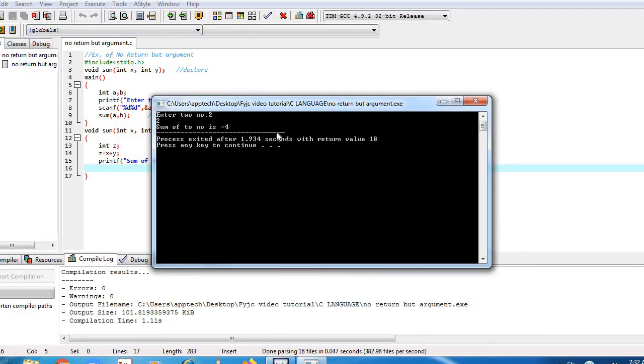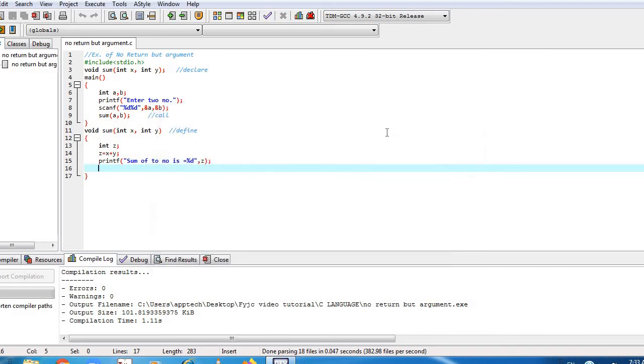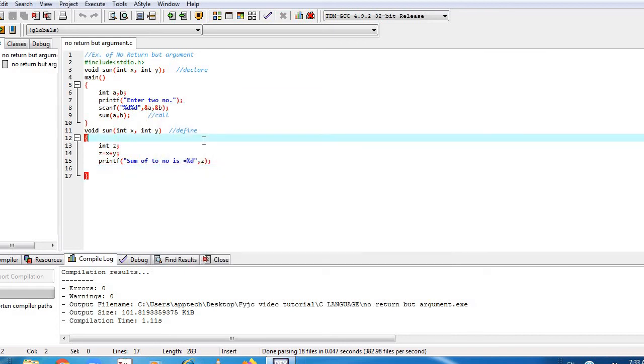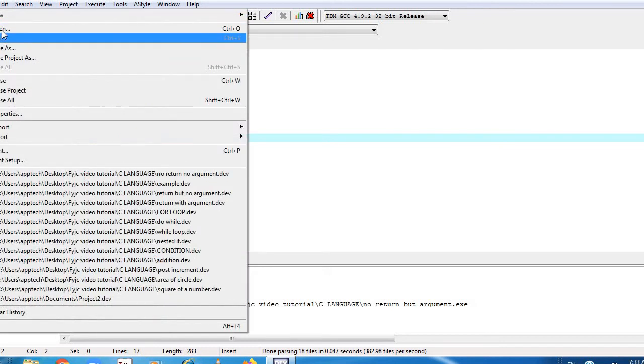So here it is, simple and very easy. Everywhere all the functions are not used; whichever function is suitable, according to that we will use it. Now we have done no return no argument, we have done no return but argument. Now we will do return with argument. I'll just open it.